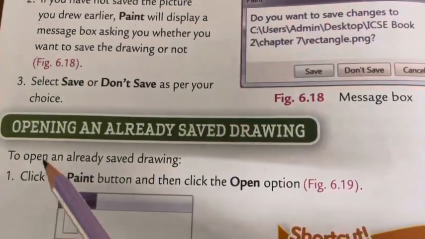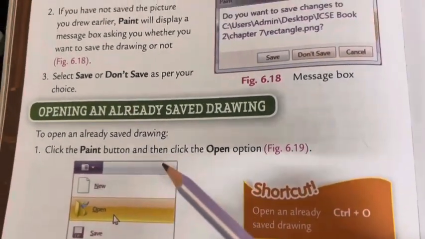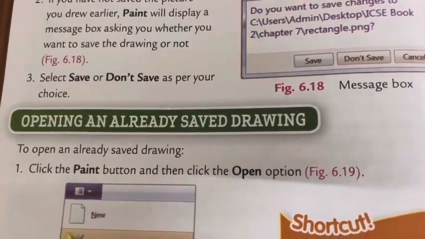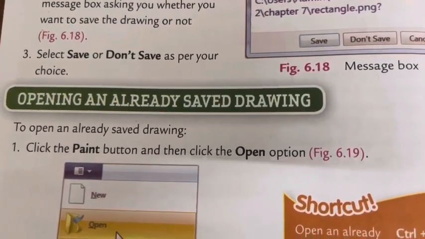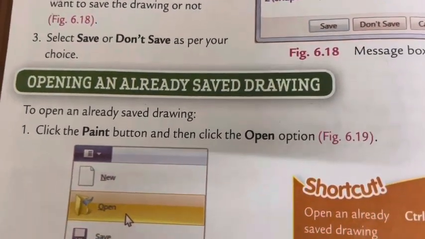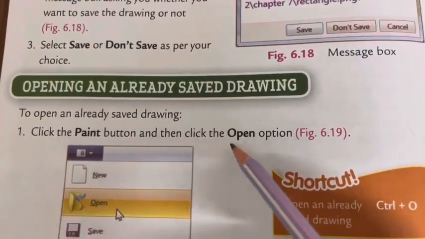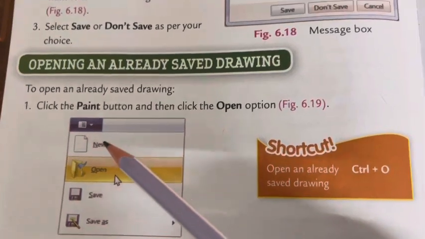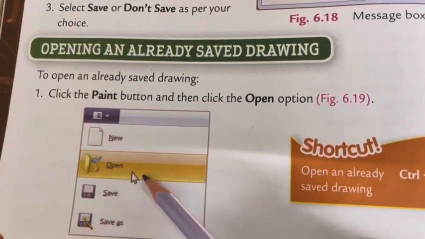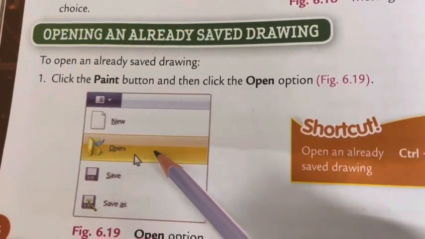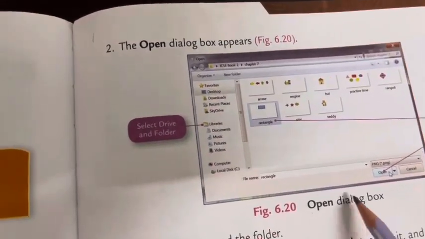Okay, now the next topic is opening an already saved drawing. How will you open an already saved drawing? You have drawn some pictures before and you have named them, right? And if you want to open them, how will you open them? To open an already saved drawing, click the Paint button and then click the Open option. So again we click on the Paint button, and there we will have an option of Open. When we click on the option Open, then the Open dialog box will appear for us.